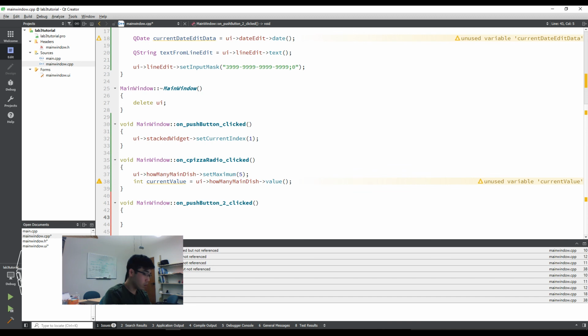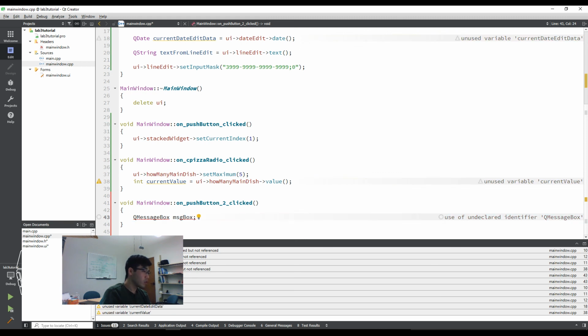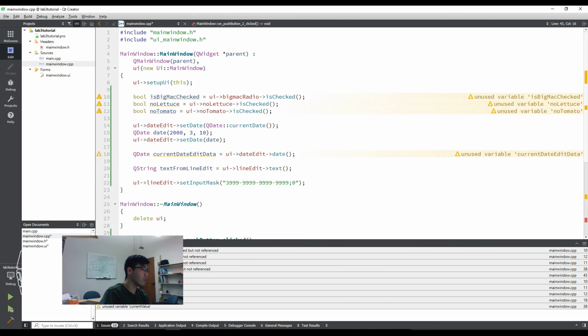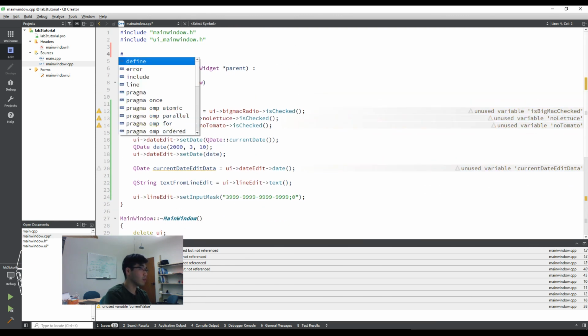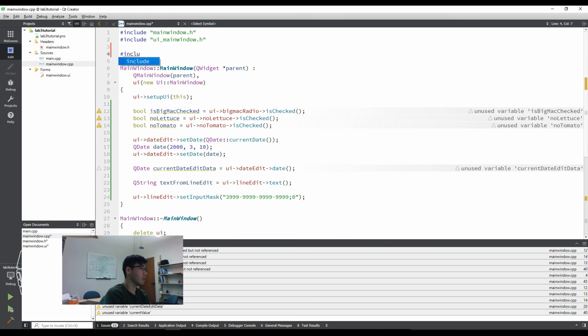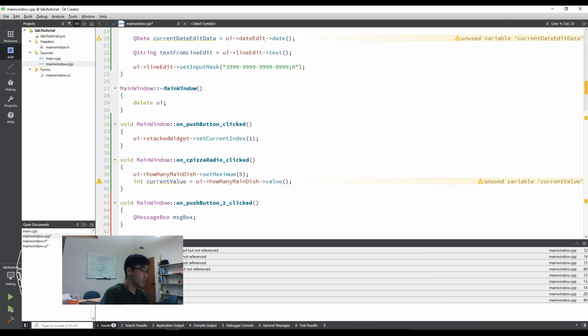For this, we need to define QMessageBox. The reason why we don't see this is that we need to include it. This is probably the first explicit inclusion of a specific library. So QMessageBox, right? And you guys can use it. The error is gone.